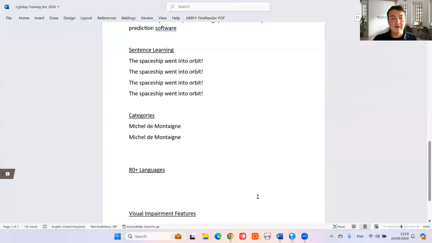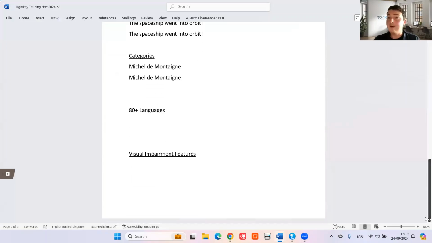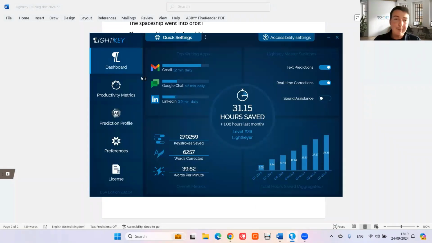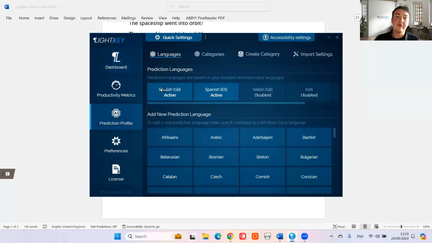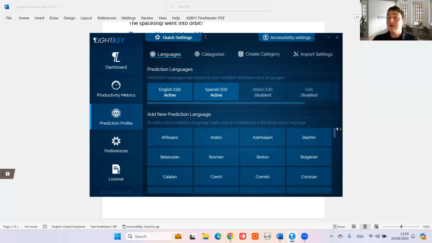I'm just going to come back to my document here. Now, Lightkey does work across 80 plus different languages. So if I open up my dashboard again, come to prediction profile, as you can see, we've got all 80 plus different languages, including Welsh, Irish, and Scottish Gaelic. If you have anyone around there here today, you just find whichever language is relevant and activate it. There's a lot of students who speak English as an additional language or speak multiple languages who could find this beneficial.